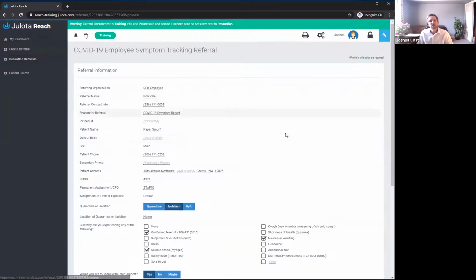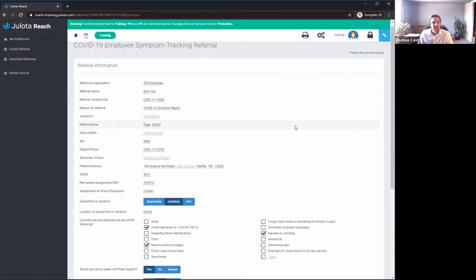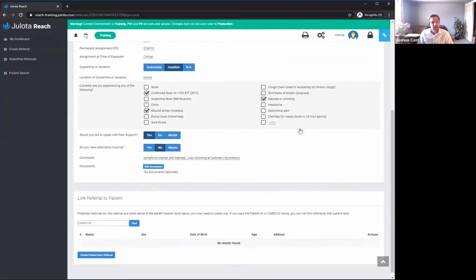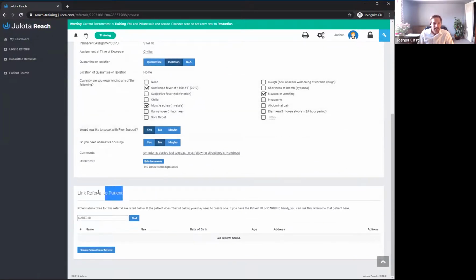I'm going to view his record and look down here at all the information. This is good for me, as I'm administering the program here in the City of Seattle. Typically, with Julota, we want to integrate with a whole bunch of stuff. So we're going to integrate fully with the Seattle database for all their city employees, so I'll have those people here.